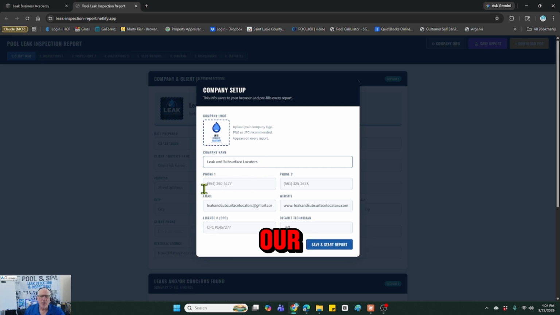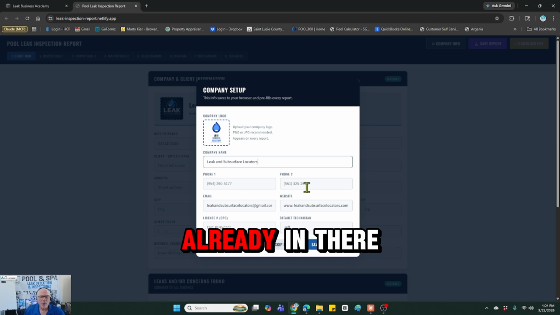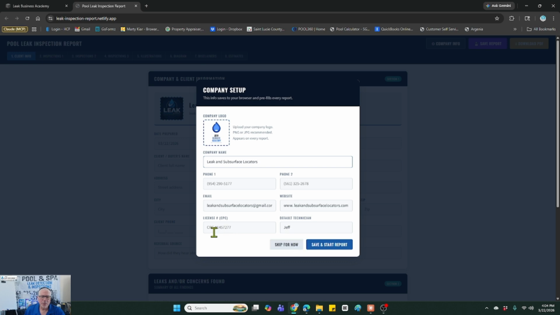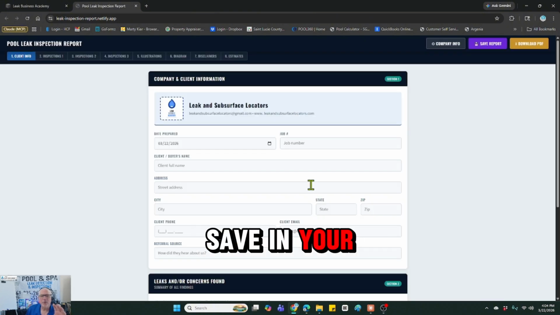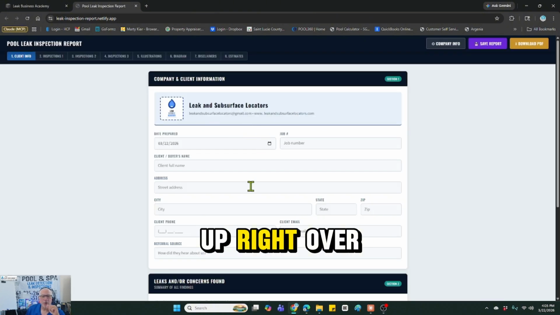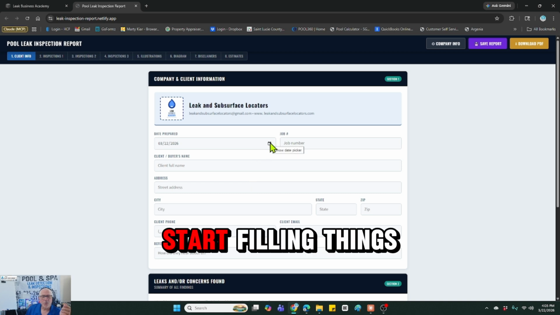I already have our two phone numbers in there. We have our email in there. We have our website. If you have a license number, you can put your license number in, and you put the name of the person who's doing the report. This also will save in your browser and it pops up right over here. Now, you just start filling things out.